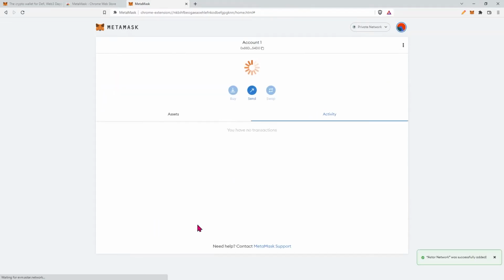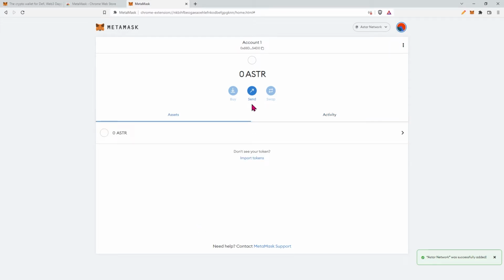Now click Save, and you've just added your first network to MetaMask. You are able to swap back and forth across networks using the button in the top right corner of your wallet. Simply click and select the network you'd like to use.